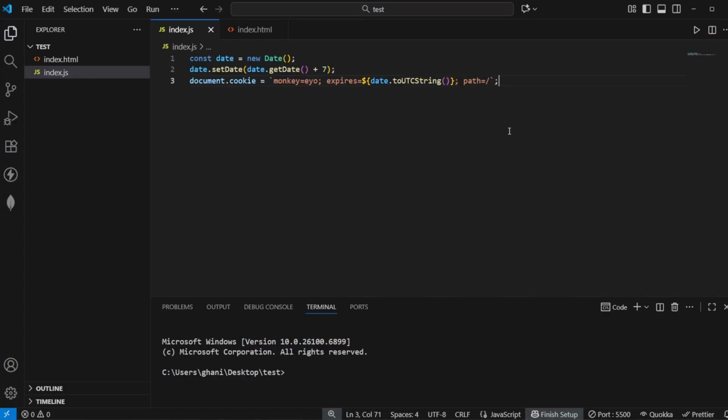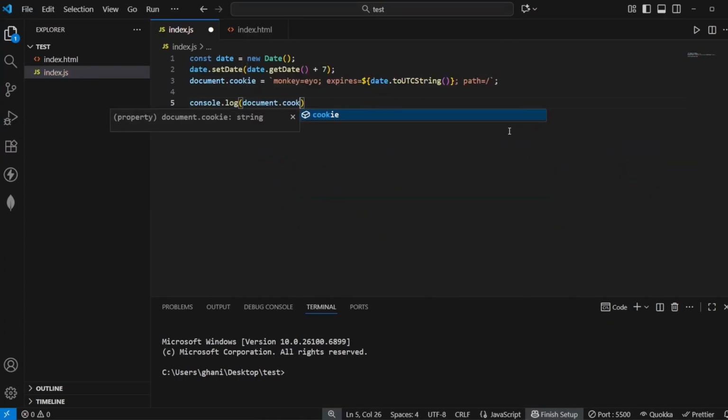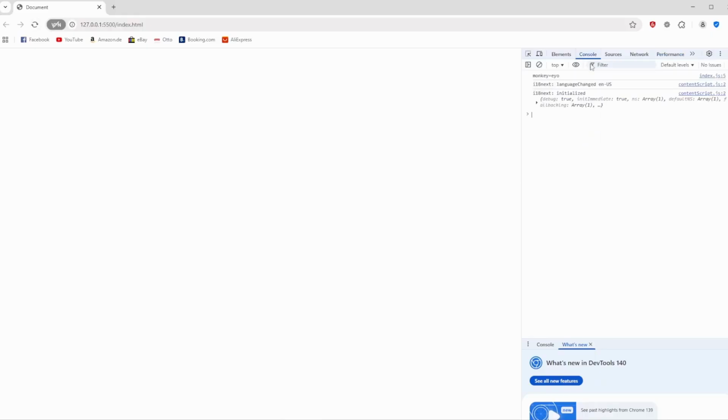If we want to get this cookie, we can, for example, say, let's console.log this cookie by saying document.cookie. So setting the cookie and getting the cookie has the exact same syntax right here. Let's go to our console. And as you can see, we are right here at the top getting monkey is equal to AO.